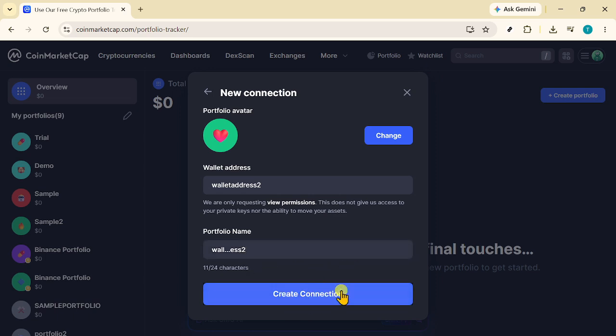This finalizes the setup and tells CoinMarketCap to save the wallet connection to your portfolio. Depending on the platform response, you may need to wait a few moments while the connection is processed. Once that's done, your wallet should be added to your CoinMarketCap portfolio, allowing you to monitor your assets more conveniently from within the platform. If anything doesn't look right after the connection is created, review the information you entered and confirm that the correct wallet details were used.